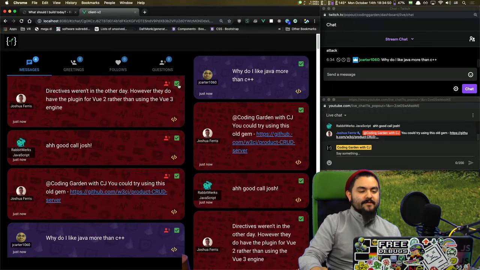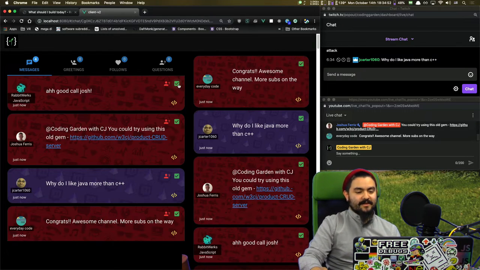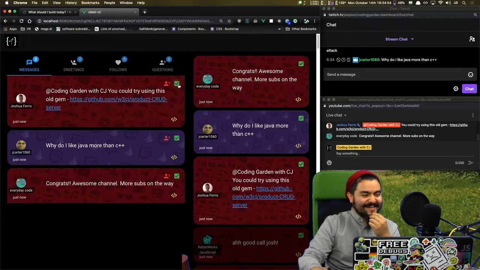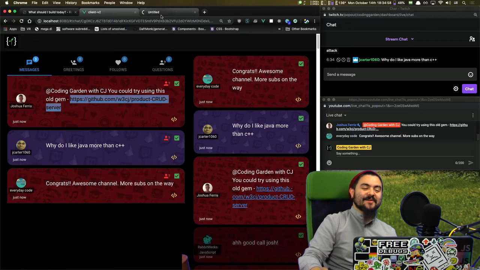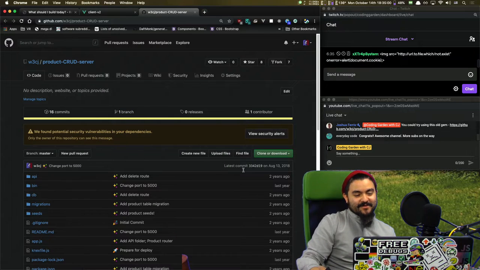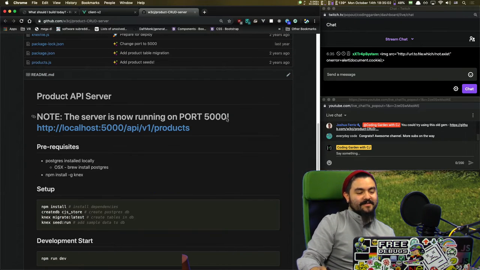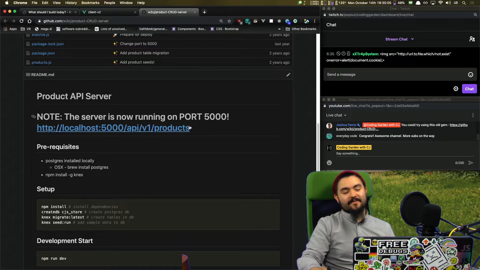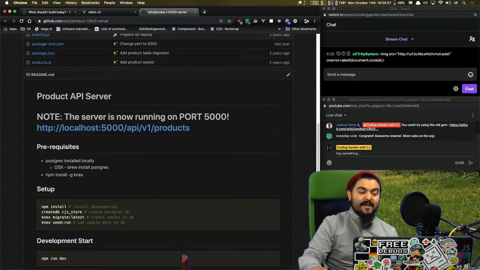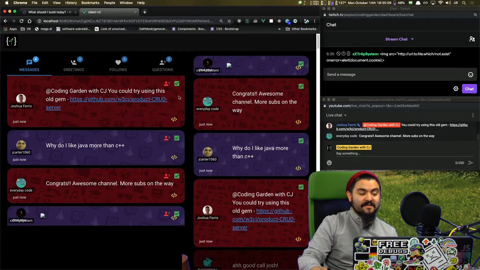The plan was to use Vue 2 with the CLI. I should try using this old gem. Oh yeah, that's what I did a long time ago. So this is the CRUD API that I built, goes way back. And then I have a couple of videos where I build a front end using this API. I could. It's a definite possibility.